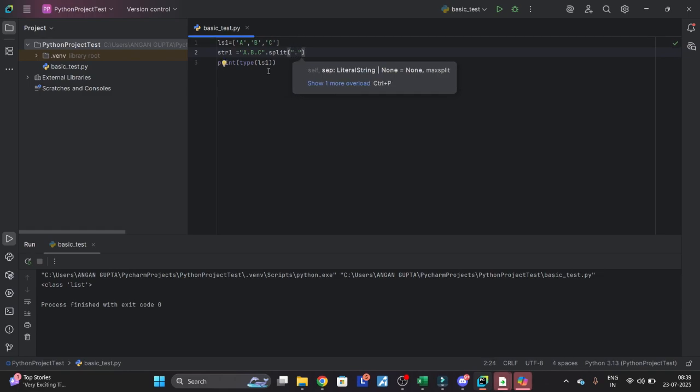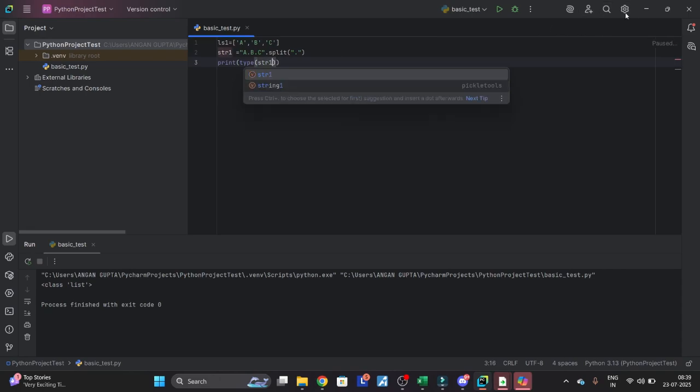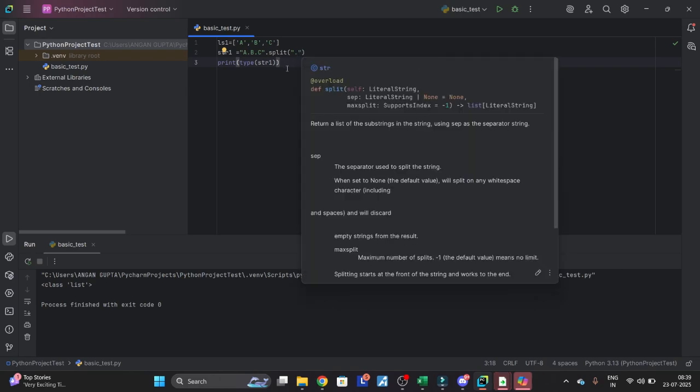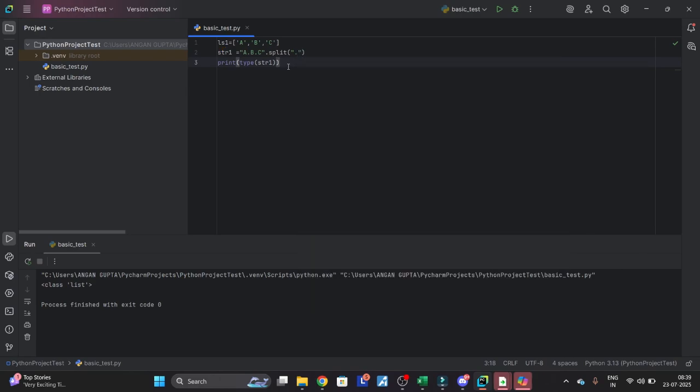Now let me print str1. See, that is also a list. As soon as I split it, it was a string, I split it by dot, and it's a list. Right? So those are a few things to remember, that a string is also by nature a list.